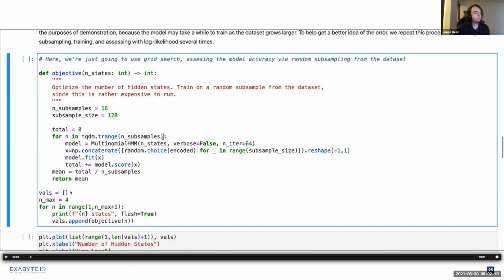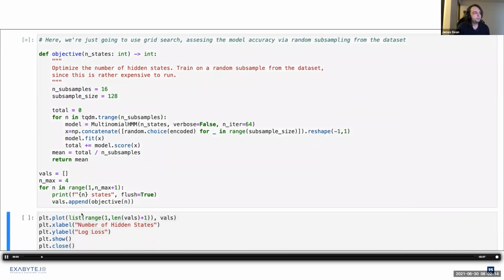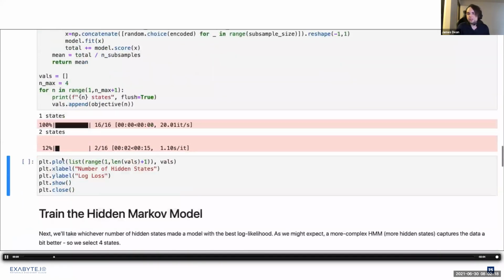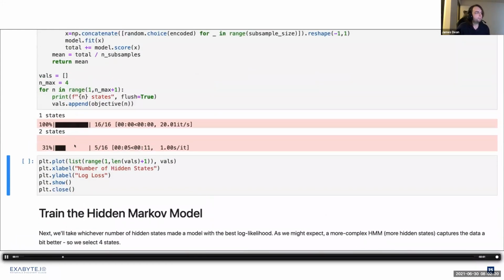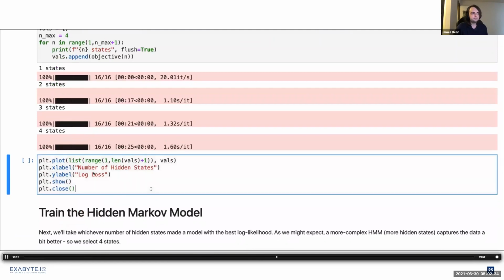And that's essentially what we do here, where we have a for loop that just goes through and runs those tests. We can see the one hidden state model was quite quick, but as we increase the number of states, the model slows down. So just for demonstration purposes, we're restricting ourselves to only about 4 hidden states. I'm just going to skip through to finishing up the 4th state. It took about a minute.